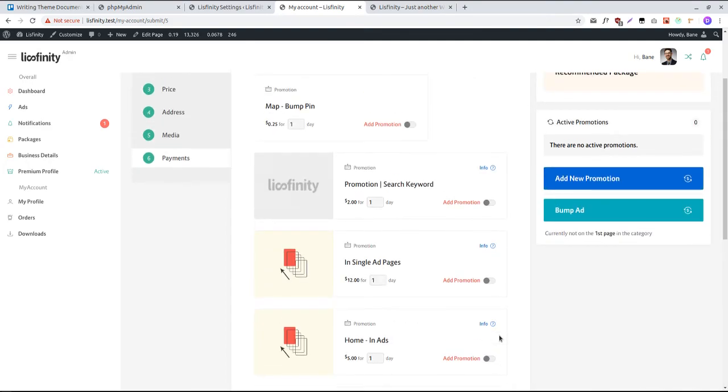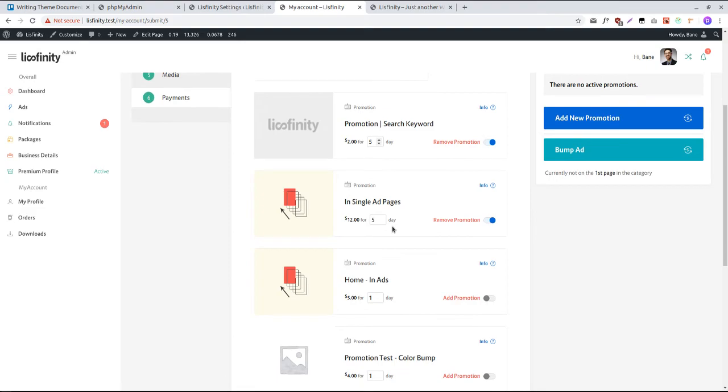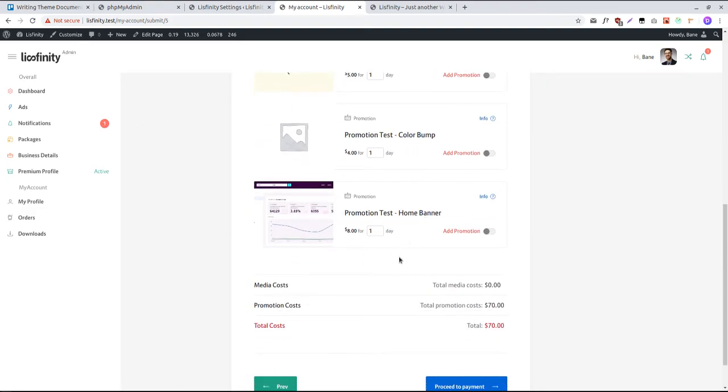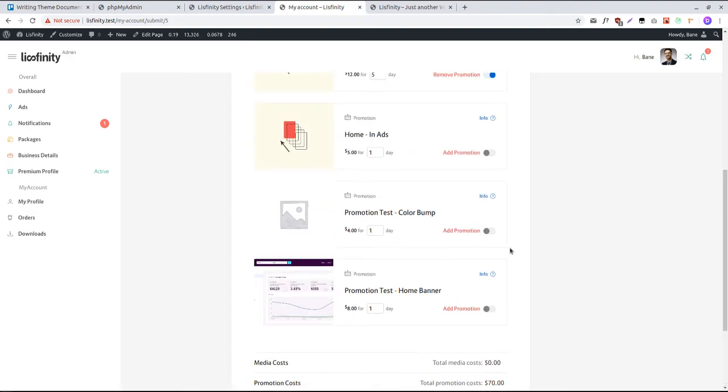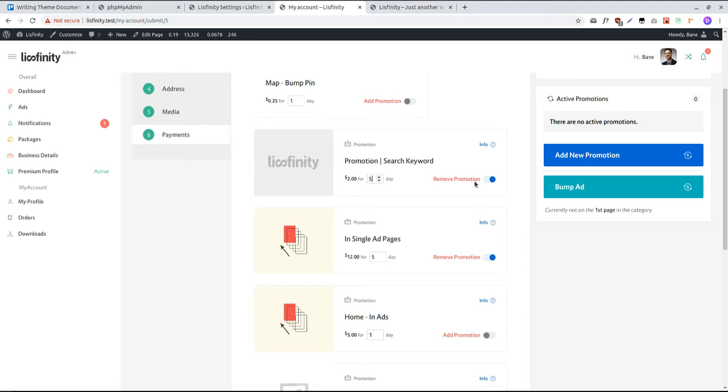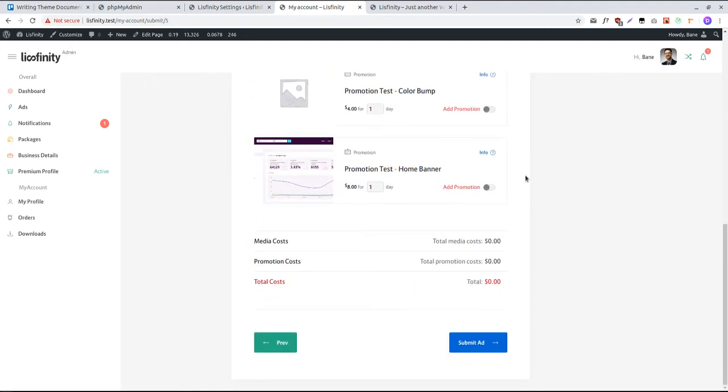Lisfinity settings. As you can see here, you can click and add promotions, choose number of days. Please watch a video on how to manage promotions to understand all this. If we have something to pay, we will need to proceed to payment first. Once we're done with payment, everything else will be done automatically for us, and the ad will become active. Okay, I'm not gonna do that now.